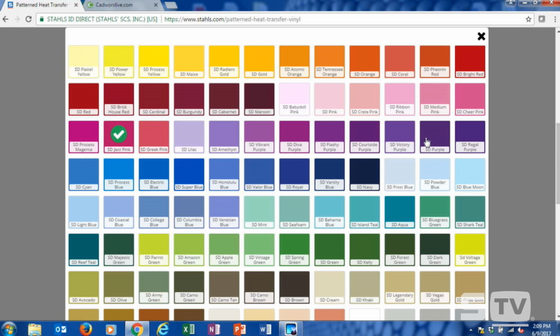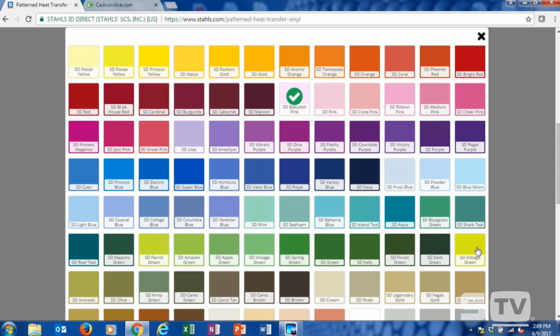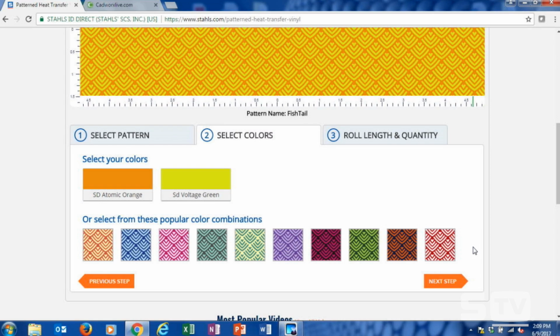And so in this case, let's look for an orange color. I'll select the atomic orange color. If this is for a spirit shirt for the school, you can see the orange instantly changes. If I want to switch out the baby doll pink to maybe a voltage green or something like that, you can select that. It will give you a visual.